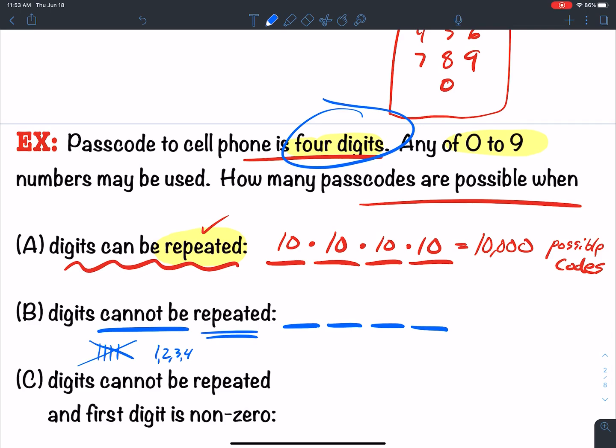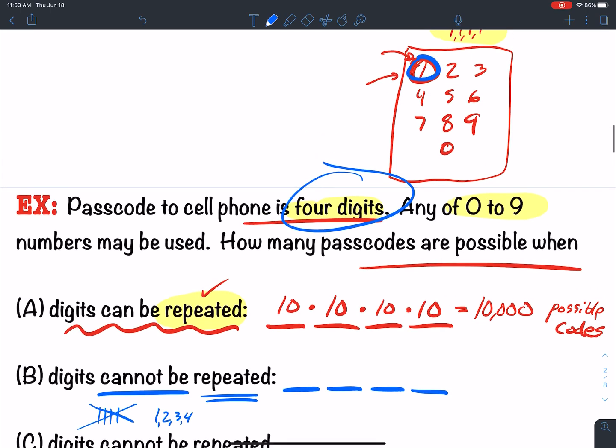Now, if digits can't be repeated, on the first digit I choose, how many did I have to choose from? I had 10 options. But once I choose that digit, can I choose it anymore? No, I cannot. So that leaves me with how many digits left to choose from? Only 9, okay? Then on the next digit, say I choose a 2, right? Well, then how many does that leave me with? That only leaves me with 8. And say I choose a 3 for the next one, right? Then how many does that leave you with? That only leaves you with 7.